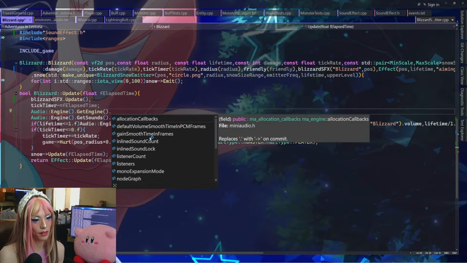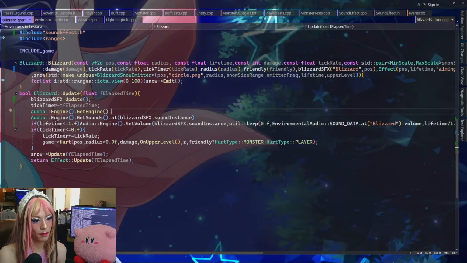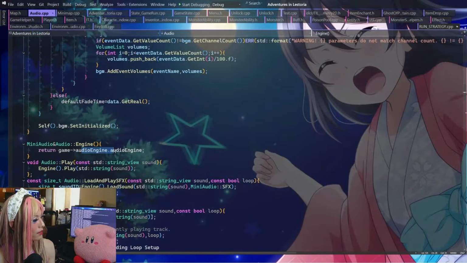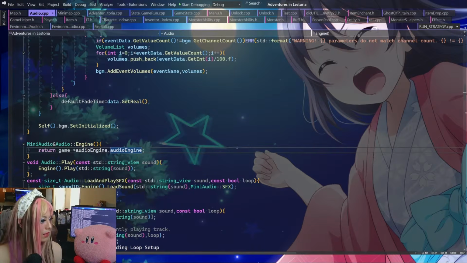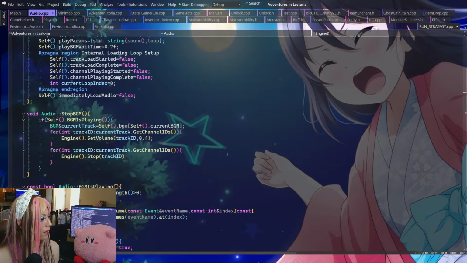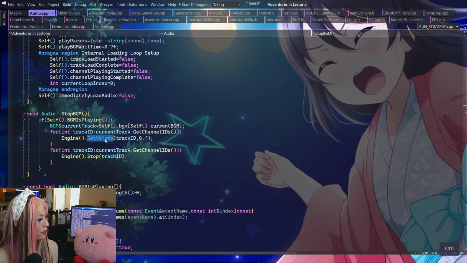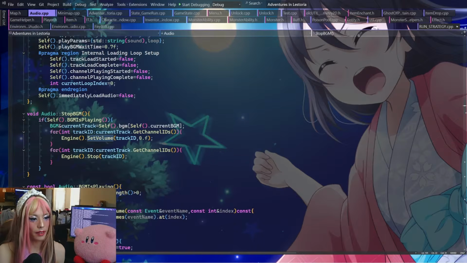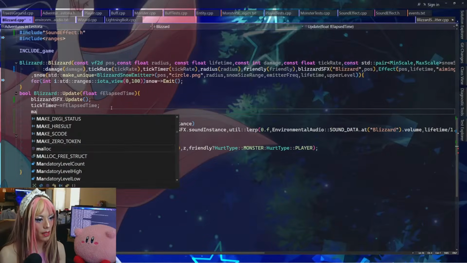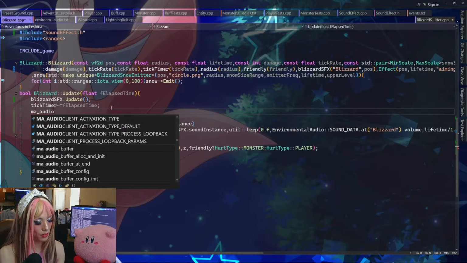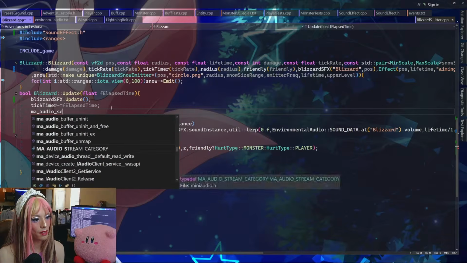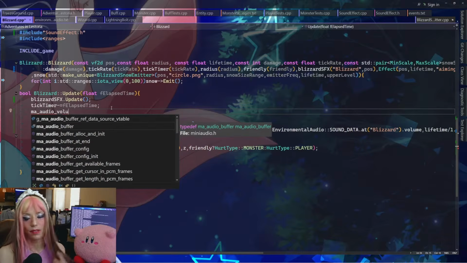So from here, wait, that's not right. How do we access mini audio? Why don't we have access to any of mini audio's functions? I feel like we should. Oh, they're called like MA something, right? Like MA underscore audio set. Oh god, this is gonna be a pain to find. I'm gonna have to look it up.